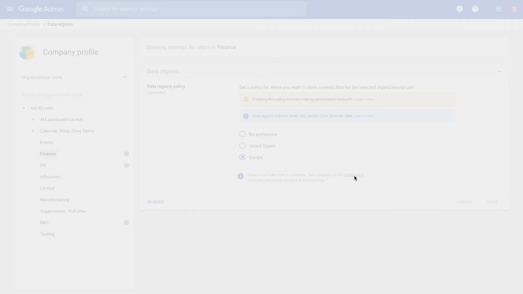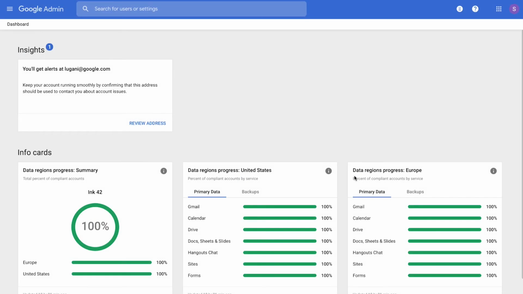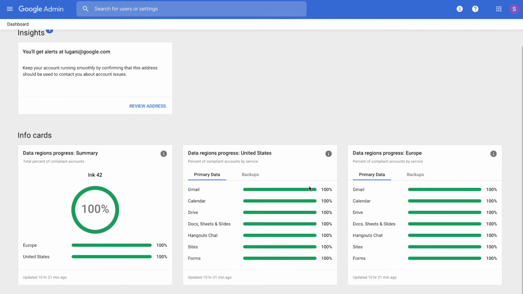We also offer full visibility into the progress of your corresponding data moves. In order to view move progress, navigate to the dashboard section of your admin console. What you will see here is the two cards on the right show you move progress for each of the regions that you've chosen. Move progress is aggregated on a per application basis for all of the covered apps.